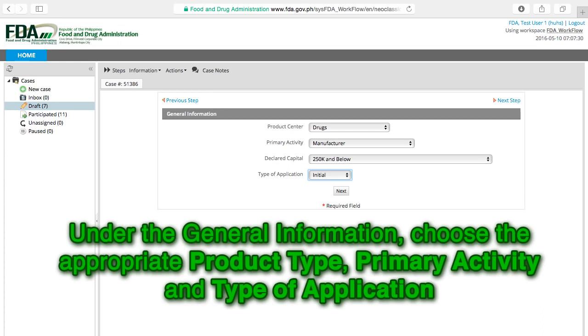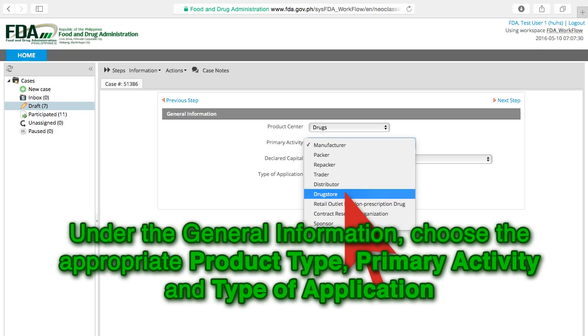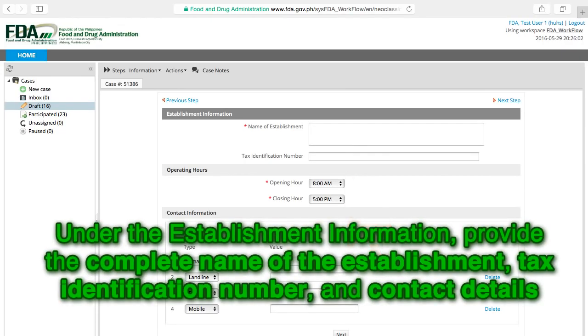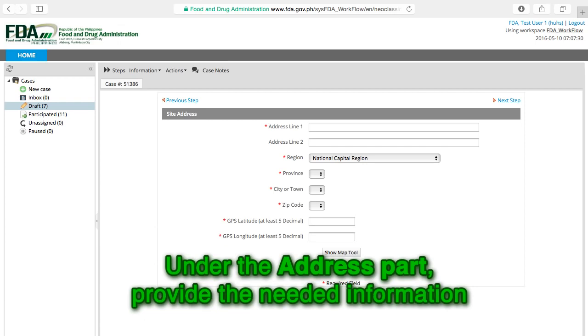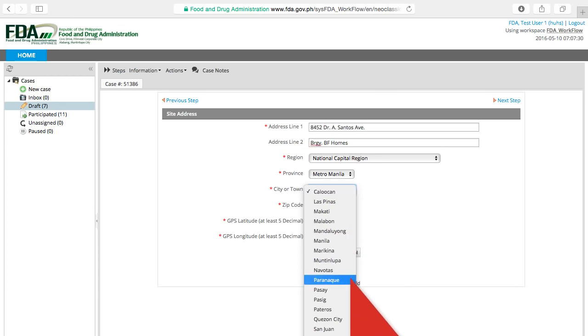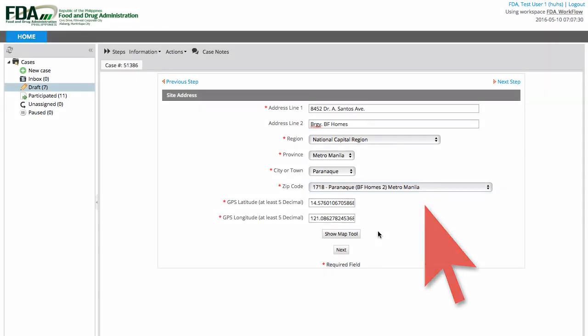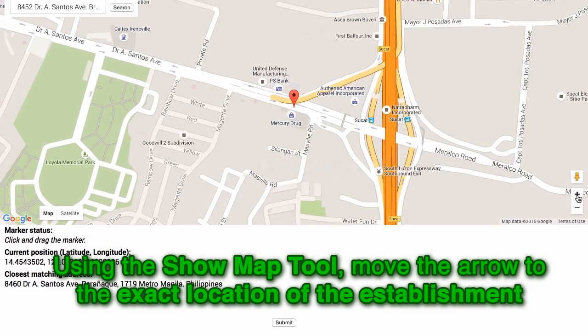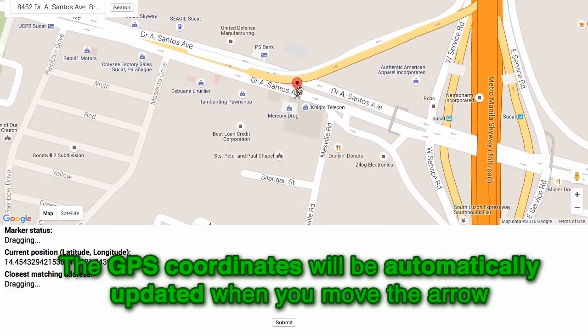Under the General Information, choose the appropriate product type, primary activity, and type of application. Each primary activity has its applicable sub-options. Accomplish the general information appropriately. Under the establishment information, provide the complete name of the establishment, tax identification number, and contact details. Under the address part, provide the needed information. Using the Show Map tool, move the arrow to the exact location of the establishment. The GPS coordinates will be automatically updated when you move the arrow.